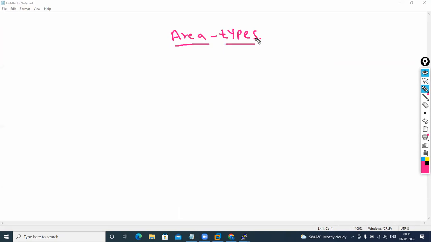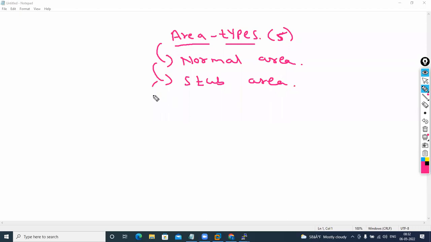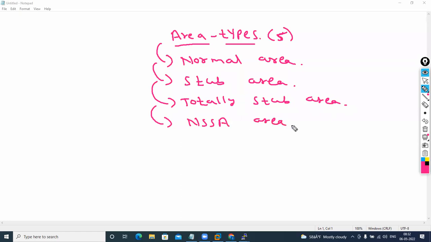So we have five area types in OSPF. We have the normal area, or we call it the backbone. We have stub area. We have totally stub. We have NSSA. And we have totally NSSA.